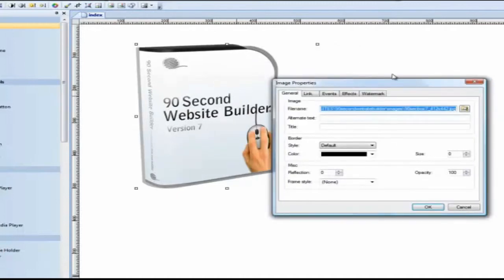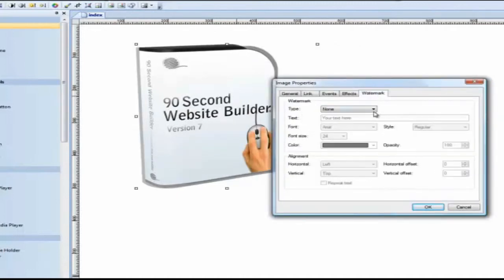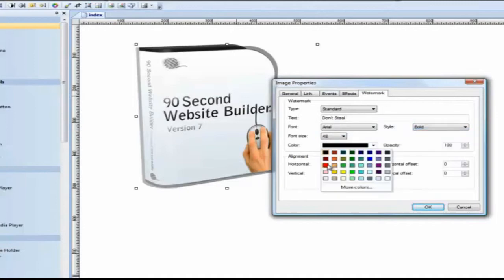And I'm going to select watermark, and I'll just say standard. It could be inverted or embossed. They're talking about the text. Here's what my text will be in the watermark. I'll say, don't steal this. And again, I can change the size of the font. We'll make it pretty big, and pretty bold, and let's try red, and see what that looks like. I don't know what that's going to look like. And let's put it down in the center of the image.